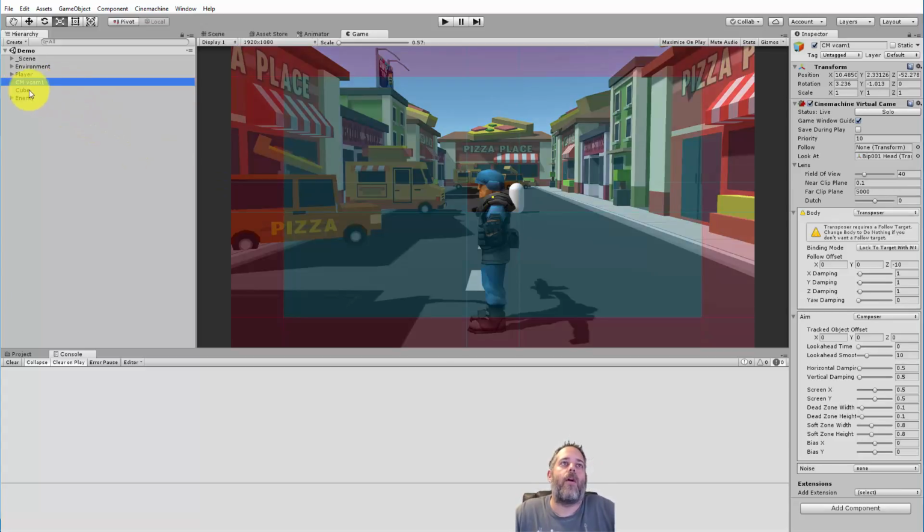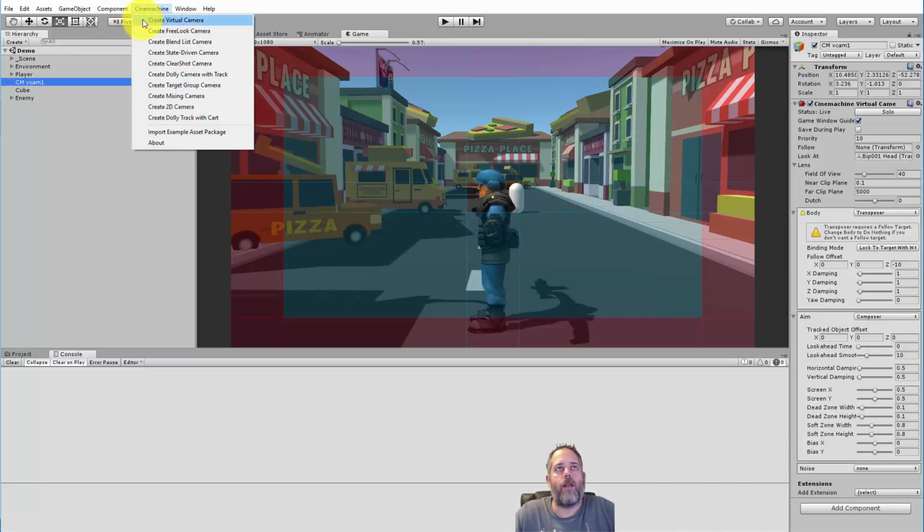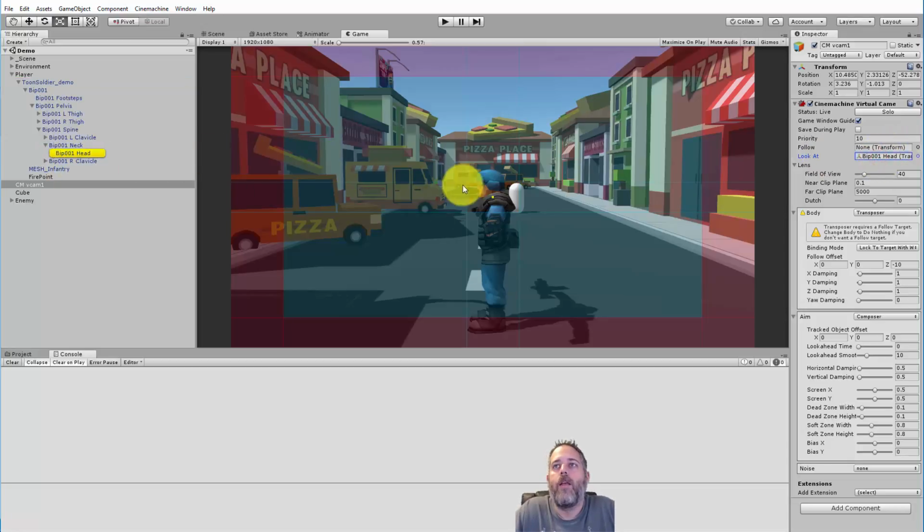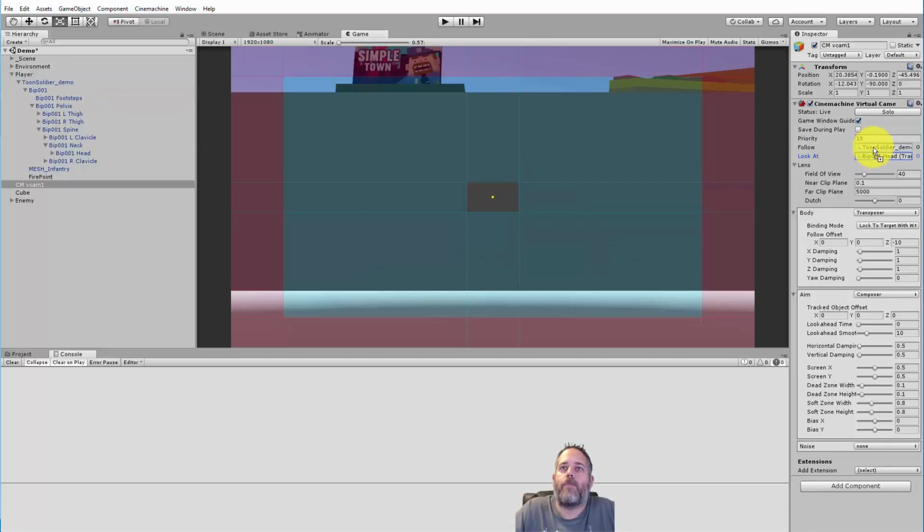So to do that, I'm going to go on to my virtual cam. Remember, this is from the Cine Machine. We created a virtual camera in the last video, and right now it's set up to look at his head. So it's aimed at his head. If I click on that, you'll see it's going to his head. But what I want to use now is the follow option. So for follow, I'm going to drop the Toon Soldier demo base object in there.